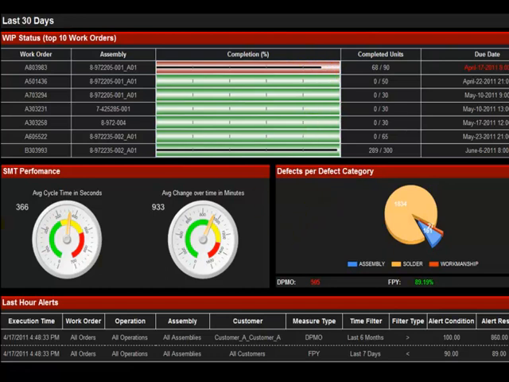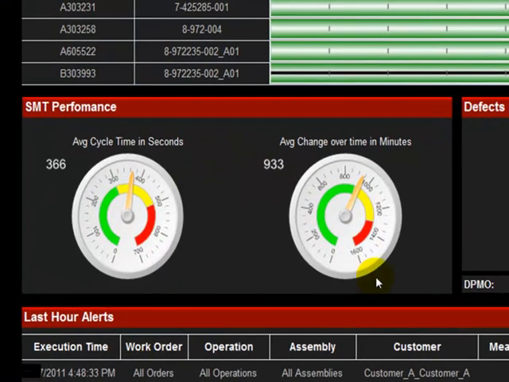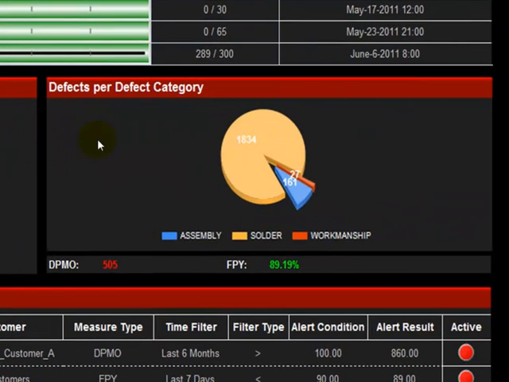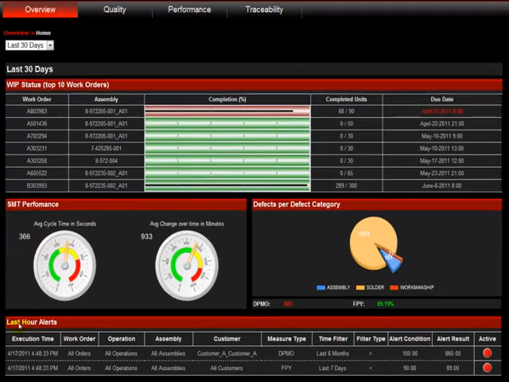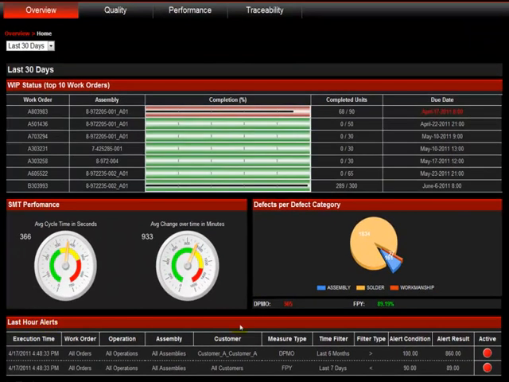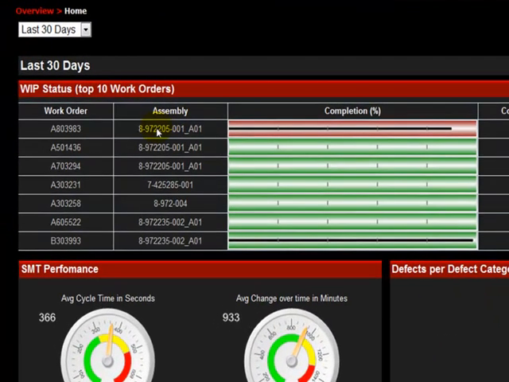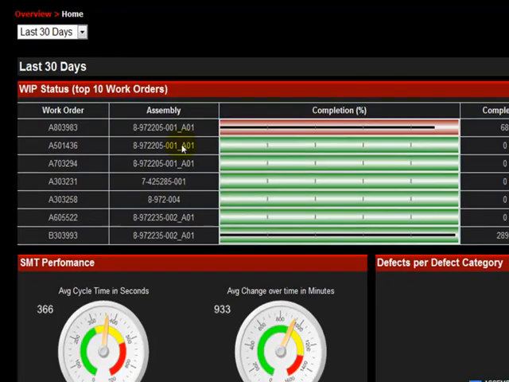We can see we have some performance indicator dials, and we have some quality information here showing us the headlines of the DPMO levels, the first pass yield, and the Pareto of defects. We have a number of alerts established which show the status of those alerts and the reason for those alerts. So if you were to look at this example, we have an overdue work order here and we want to have a look more closely at this.